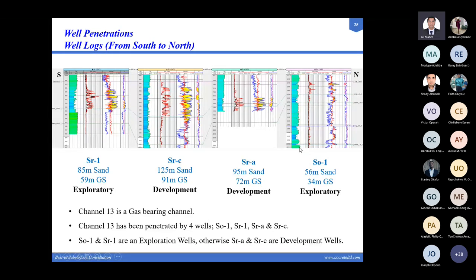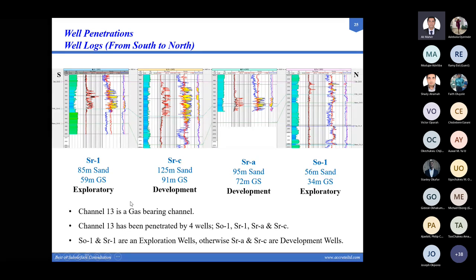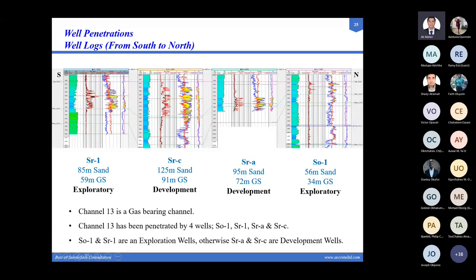Actually, from this well, we found 85 meters of sand with 59 meters of gas. And from here, we found 125 meters of sand with 90 meters of gas. From this well, we found 95 meters of sand with 72 meters of gas. And in the northern part, we found 56 meters of sand with 34 meters of gas. So we call this channel channel 13, penetrated by four wells, three wells in the southern part and one well in the northern part.